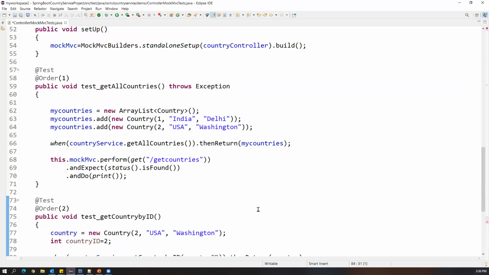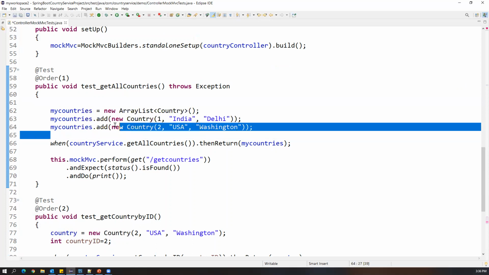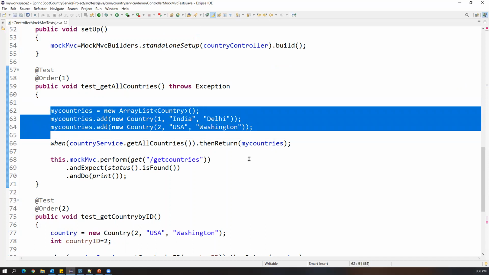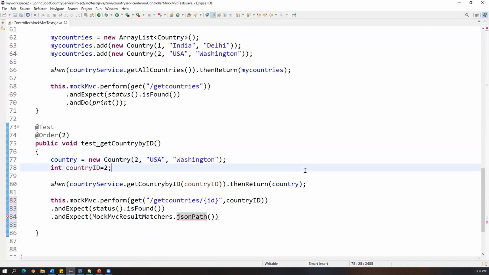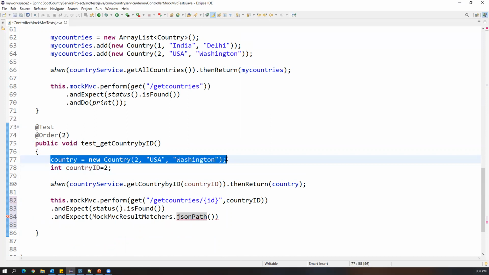So for example, this is my data. This particular data will be written in the JSON format. Once you get the JSON format, we need to extract the ID, name of the country, and capital of the country separately, and then we have to verify it. So this data we have to represent in the JSON format, and then we will be able to do that. So now we need to represent the data in the JSON format.